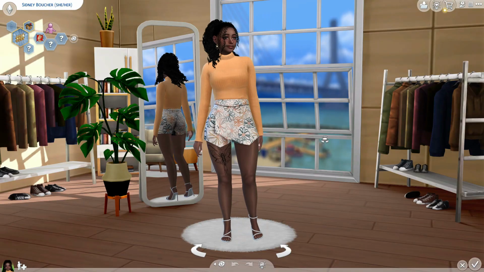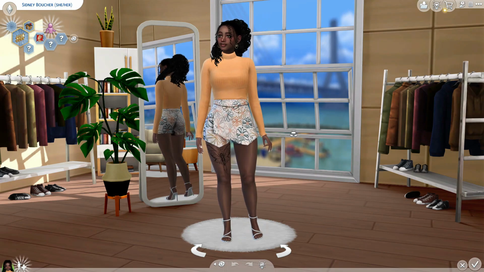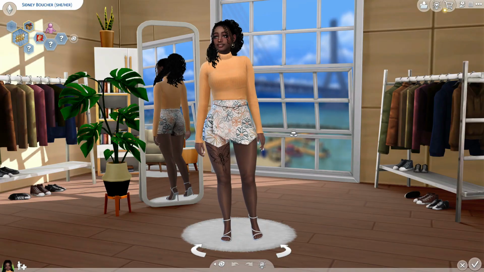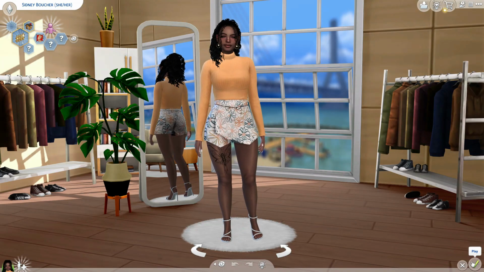And sometimes you'll have a box pop up that says like missing CC items. That means you just didn't download all the CC that they came with. So now that we've got her, if we don't want to change anything, we don't have to. Let's go to the real world.